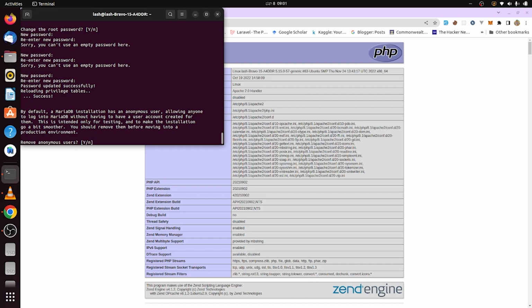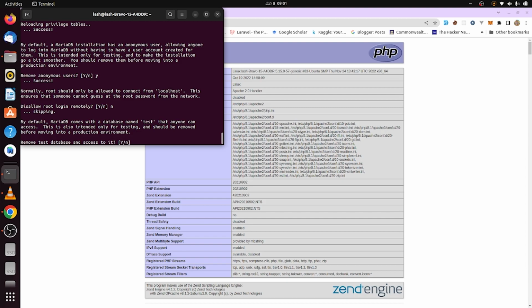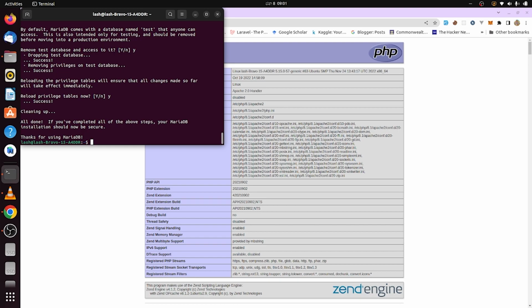Remove anonymous users, Y and enter. Then disallow root login remotely, no. Remove test database and access to it, yes. And reload privileges table now, yes. So the MariaDB was installed successfully.